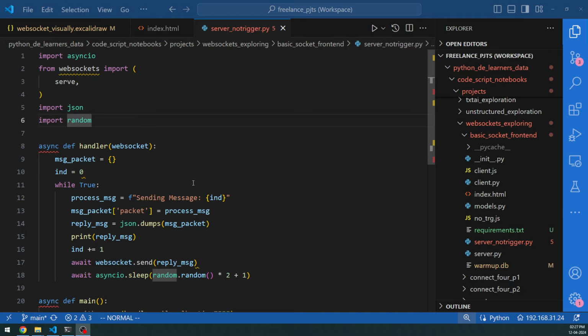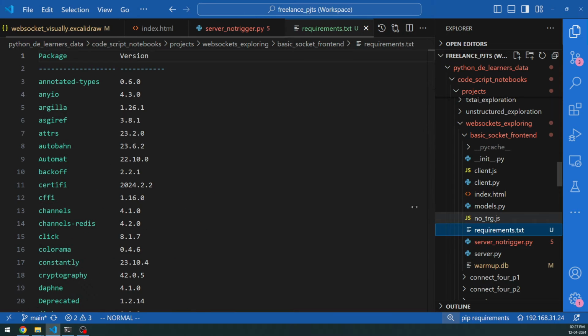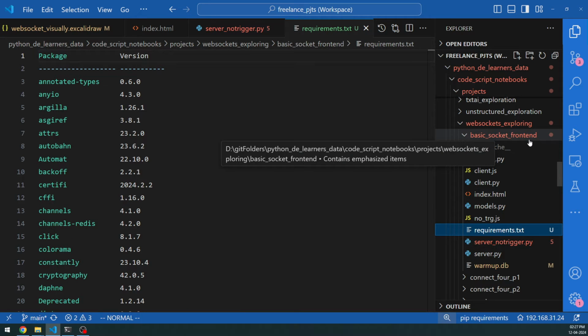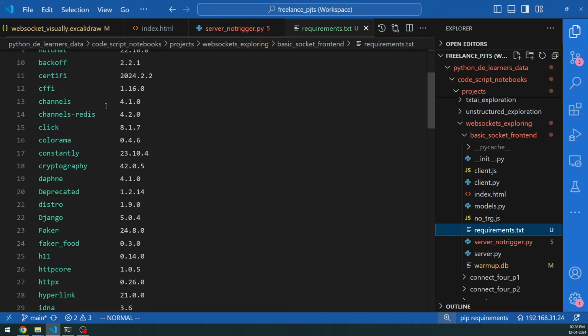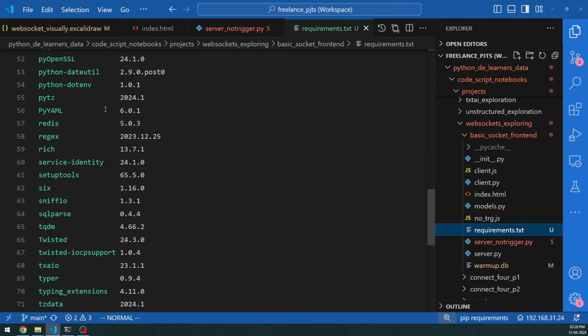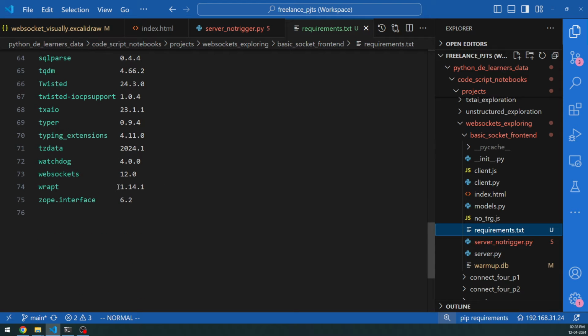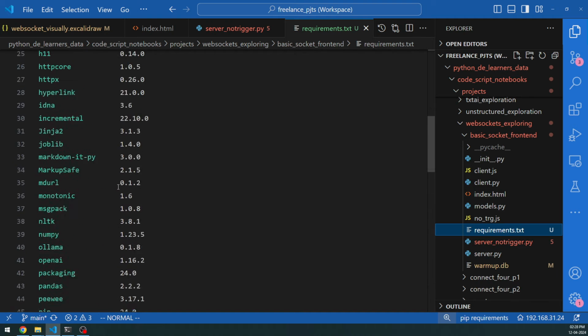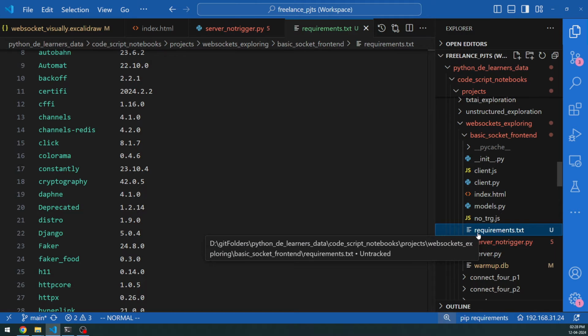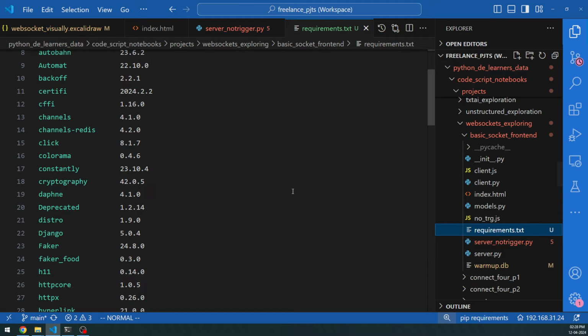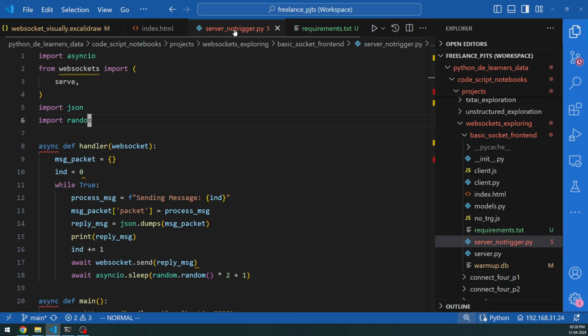The libraries necessary will be available in the requirements.txt that will be inside the basic_socket_frontend folder in the GitHub repository that I will be sharing. The entire link path will be shared with you. This contains a lot of supporting libraries that are required, almost 75 libraries that you can see here. You can do a pip install -r and tag this requirements.txt to that command and it will install it. Now let us go back to the server.